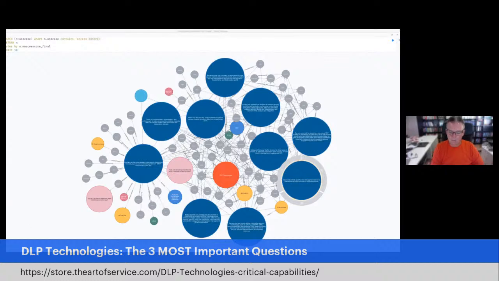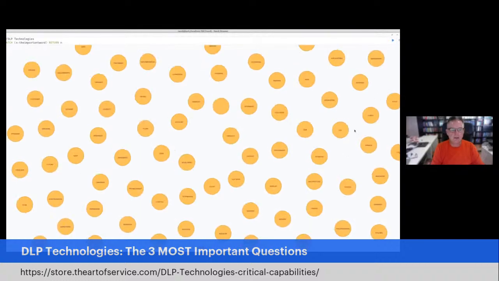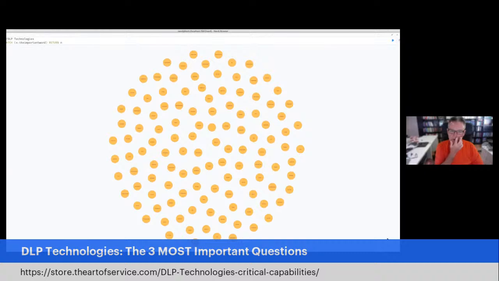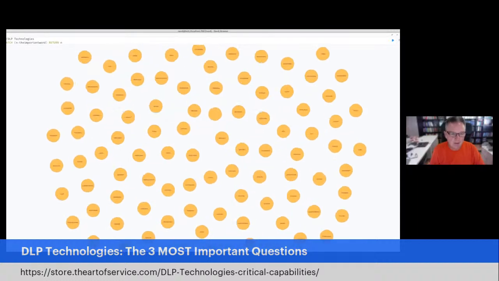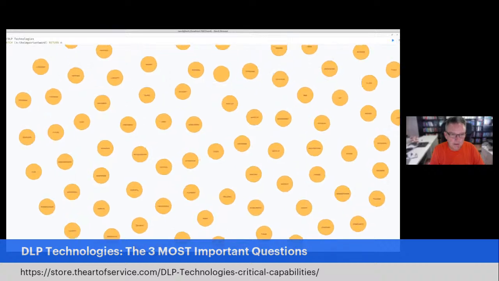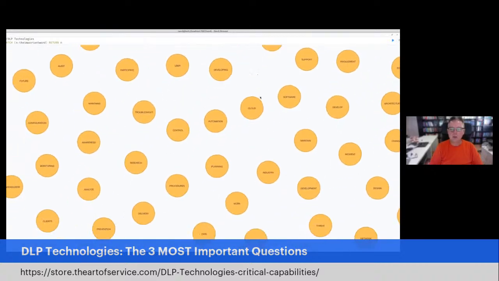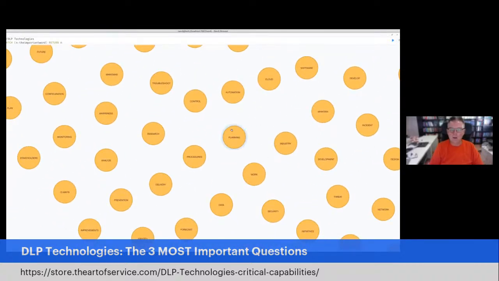Now, another thing that I wanted to show you, and it's something that I really use a lot in team meetings and in management meetings, is this little beauty here, the word cloud. What our AI machine learning does is it builds a word cloud of the most important words in relation to DLP, to the topic at hand. So the most important words to DLP are control, troubleshooting, automation, planning, procedures, development, data, forecasting, monitoring, configuration, future, etc.